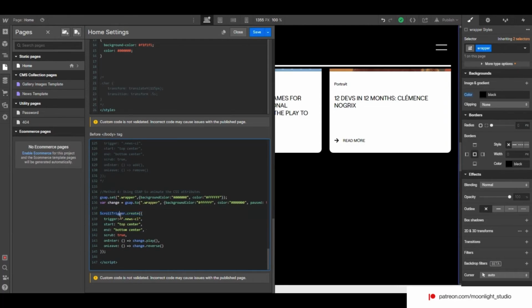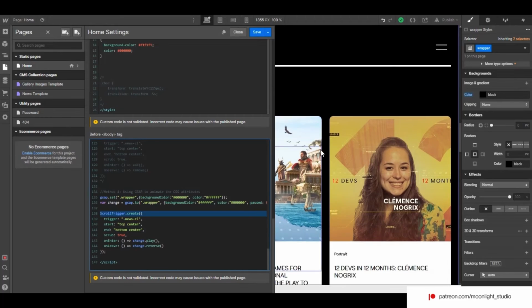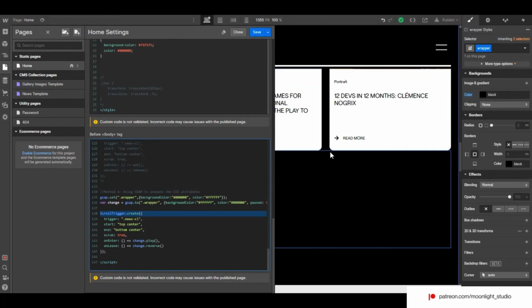Our scroll trigger will start the animation. The trigger is set to the news section. The start is set to top center and end is set to bottom center. Also, scrub is set to true.